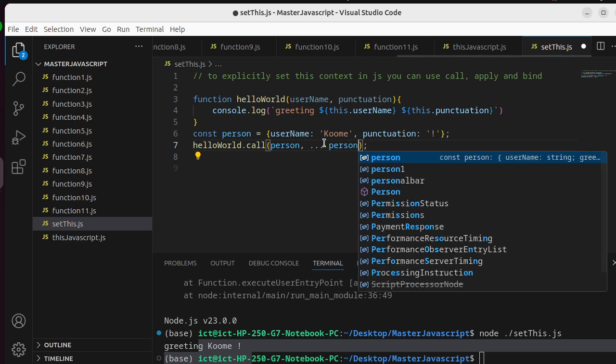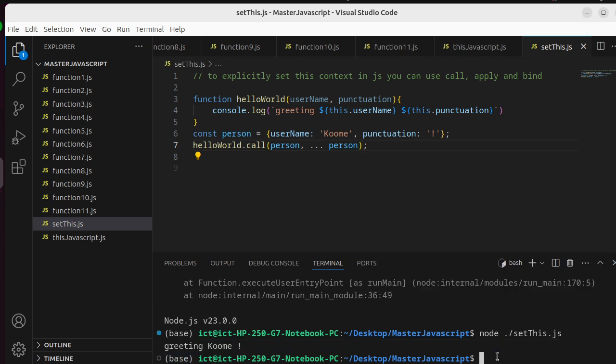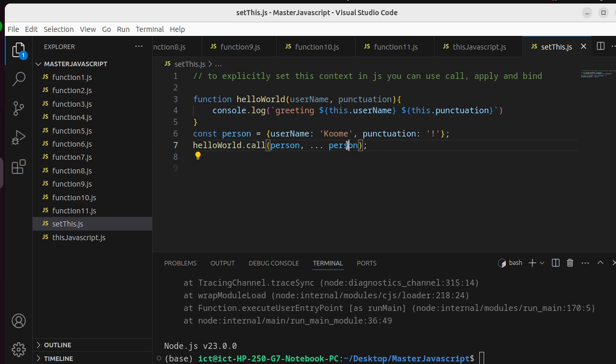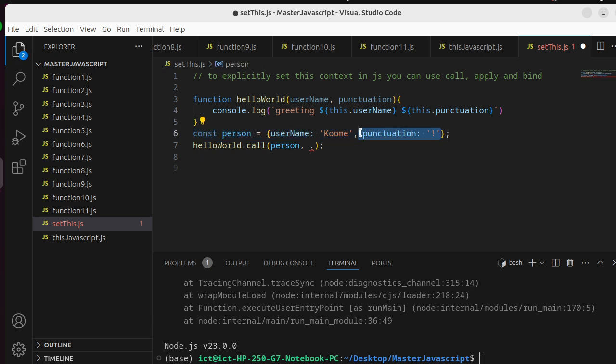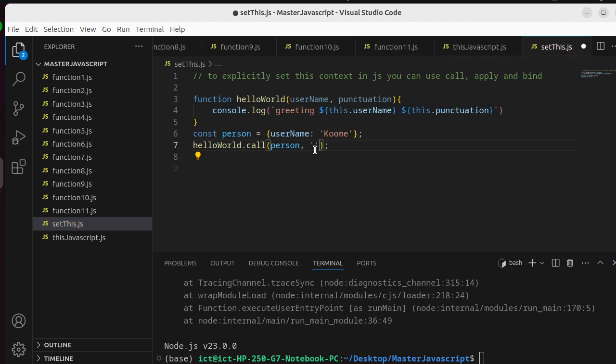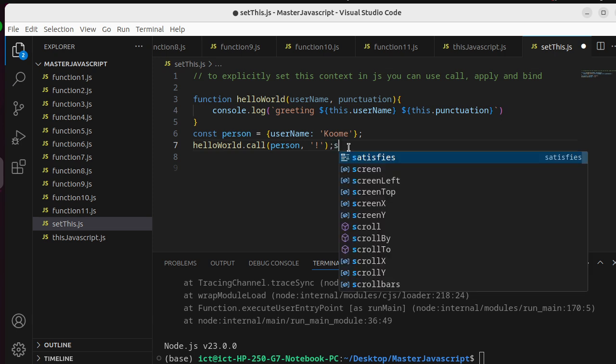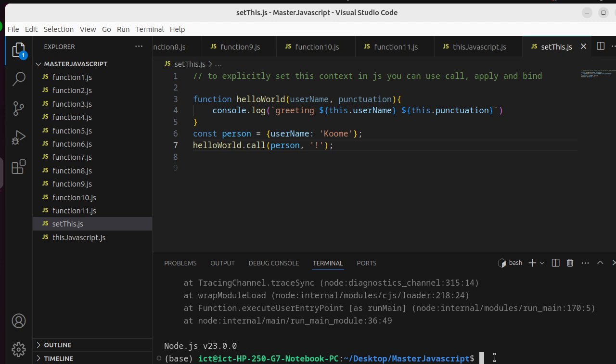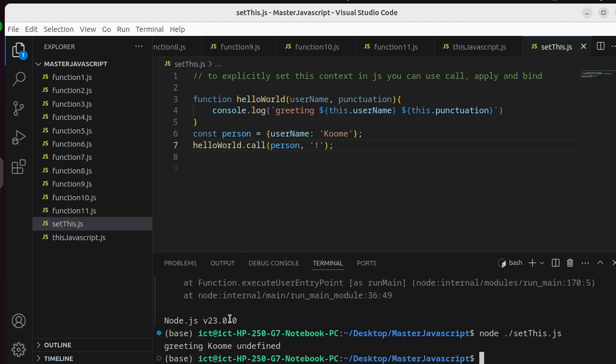Person. Okay, what would we get? Let's see. Something different. So let's remove the punctuation. Let's remove that. Let's just pass apostrophe there. Let's see what we get. A greeting, call me, and then this dot punctuation would be undefined.